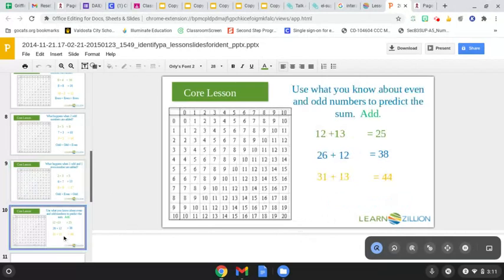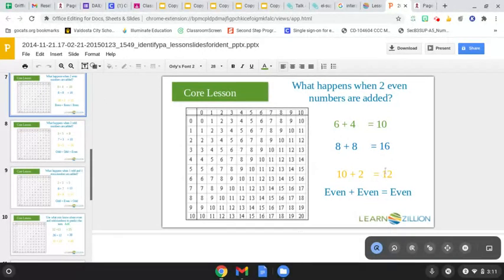Okay, let's do one more. 26 is an even number. When you skip count by twos, it is even. When you multiply 13 times 2, you get 26. 12 is also an even number because 2 times 6 is 12. So that means an even number plus an even number, you're going to end up with an even number. Okay, that is correct. See?